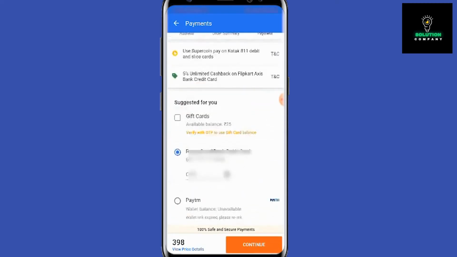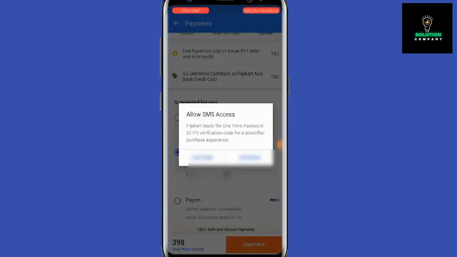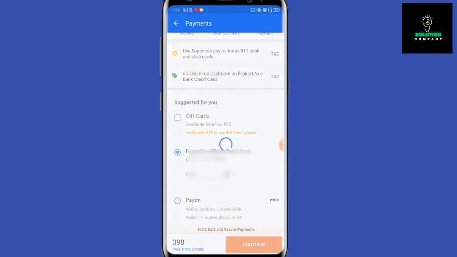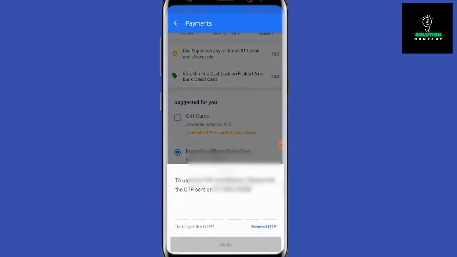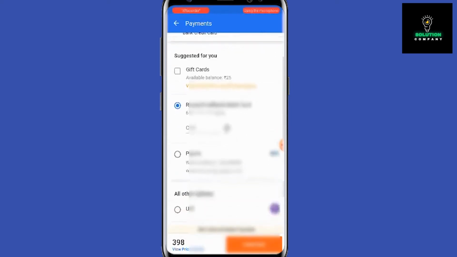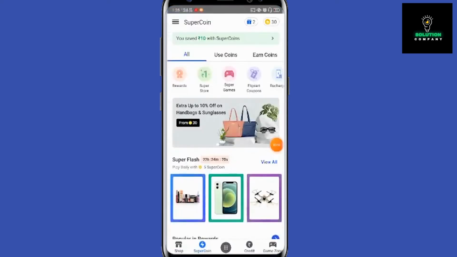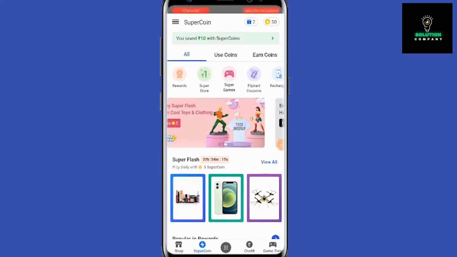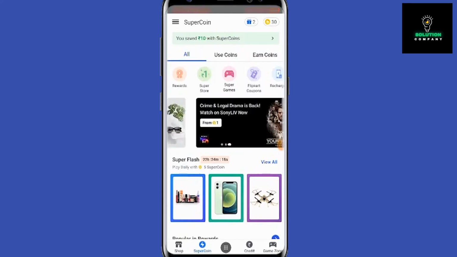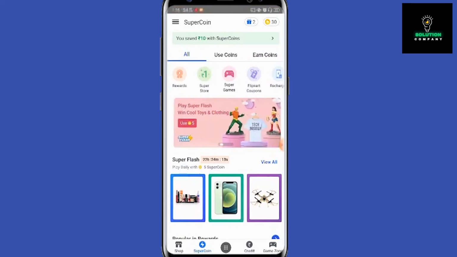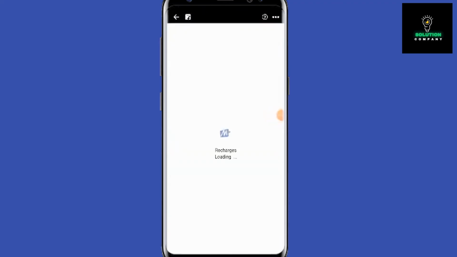As you can see I have 25 rupees, so if I just tap on it and it will ask me to verify OTP, so I have to put my OTP here and that's how you can use your money in Flipkart. And the second track is you have to come for this Super Coin option and now you will find here recharge option. As you can see this recharge option, just tap on this recharge option and now you can recharge your mobile from using this money.